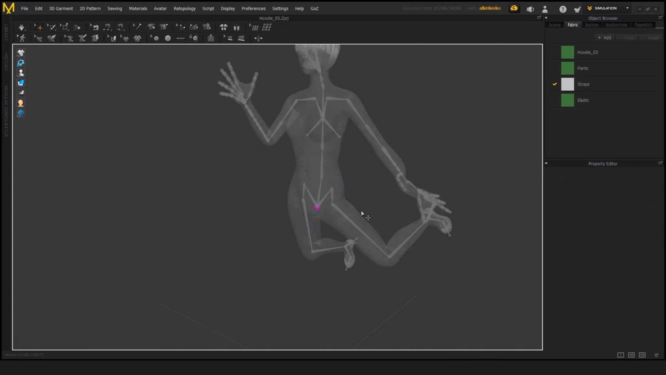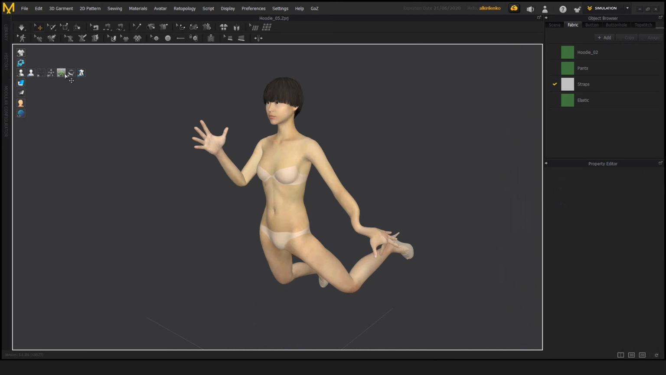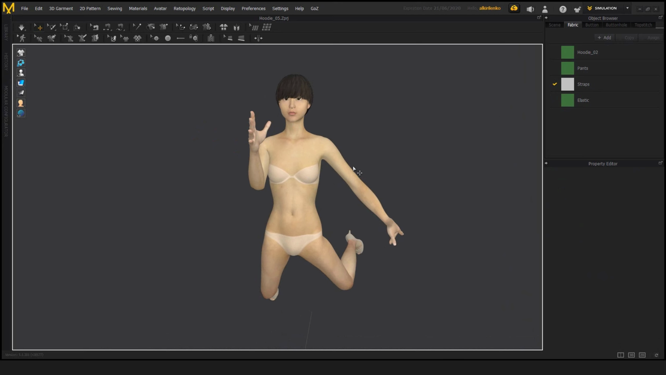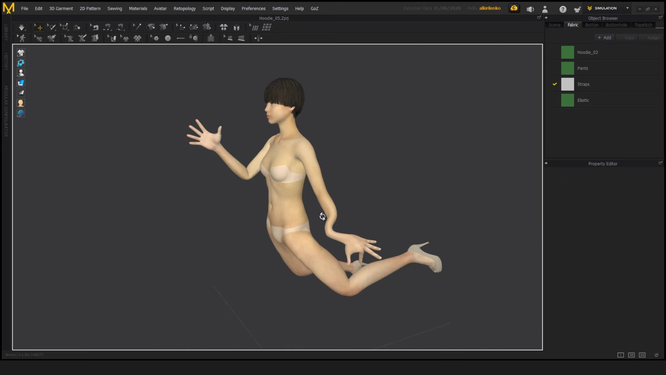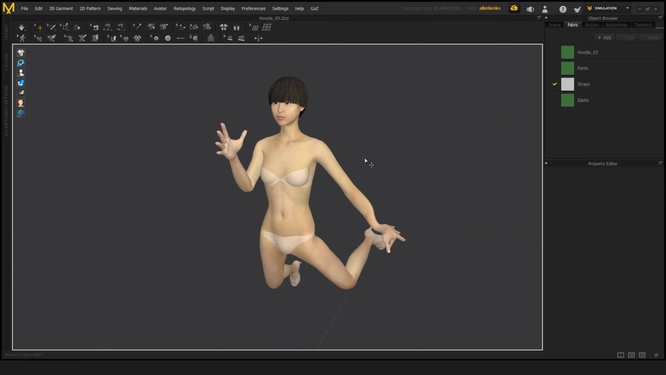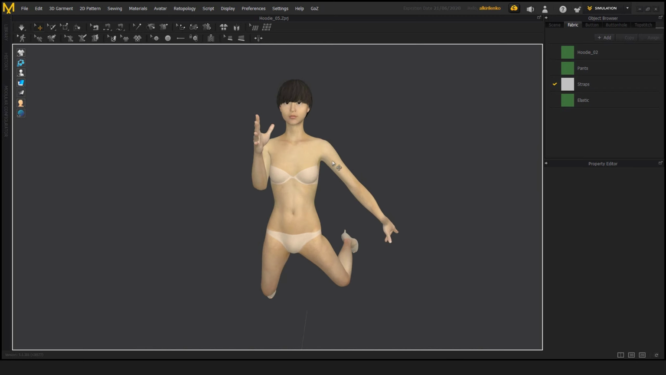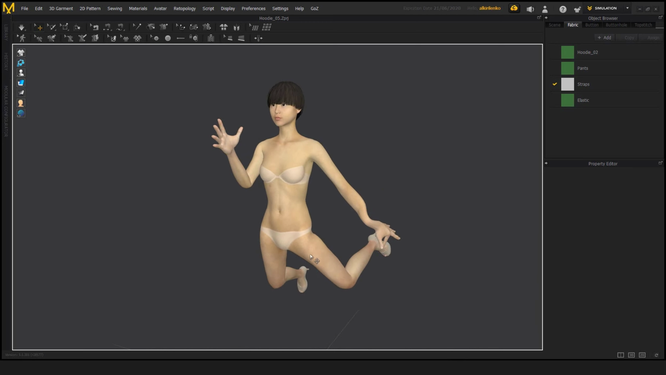But the good thing about Marvelous is that we can import avatars, other models from another application that has the structure, that has the bone structure, and Marvelous will recognize that. So this is very nice, because if we are working, let's say, in a production for films or for video games, we can have a character that is already rigged and skinned and all of that, and we can import this whole structure into Marvelous.